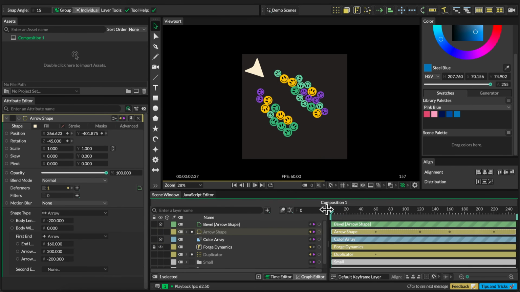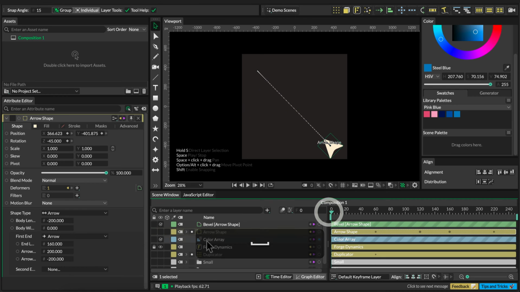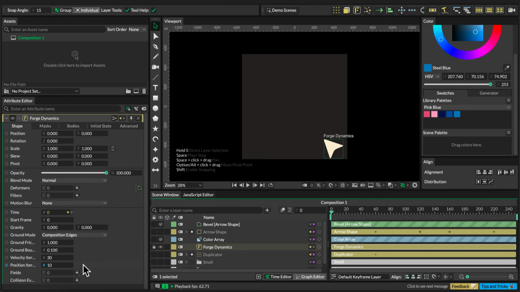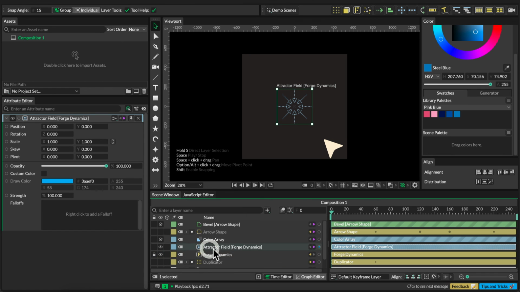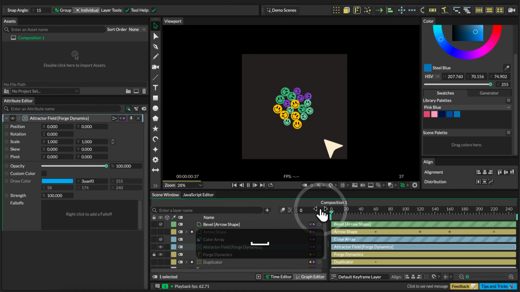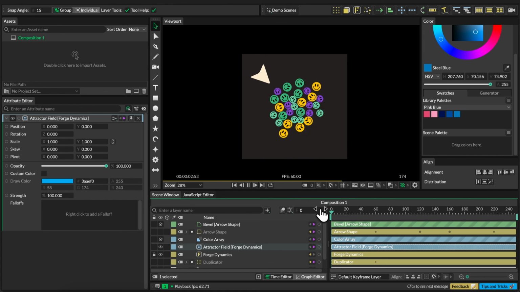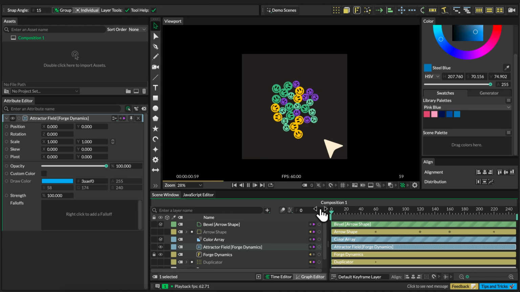Last but not least, let's add a field to the force dynamic. Let's go to fields and add an attractor field. This will force all the instances of the smiley faces to go to the attractor field. So now we have created this really cool dynamic animation.